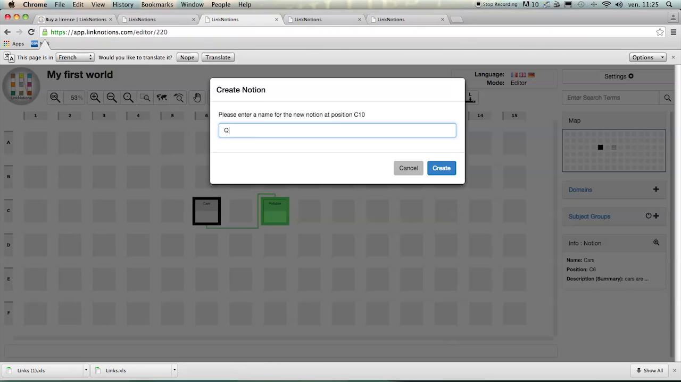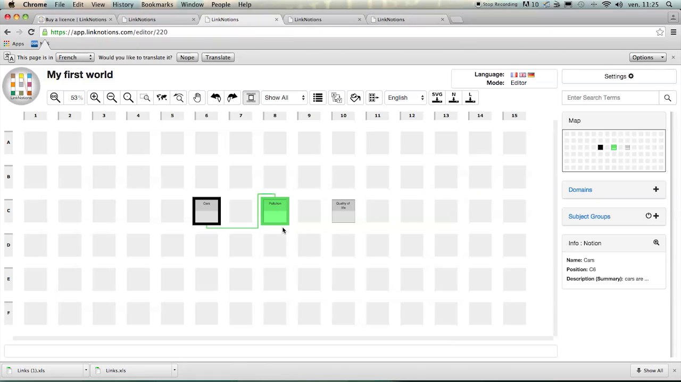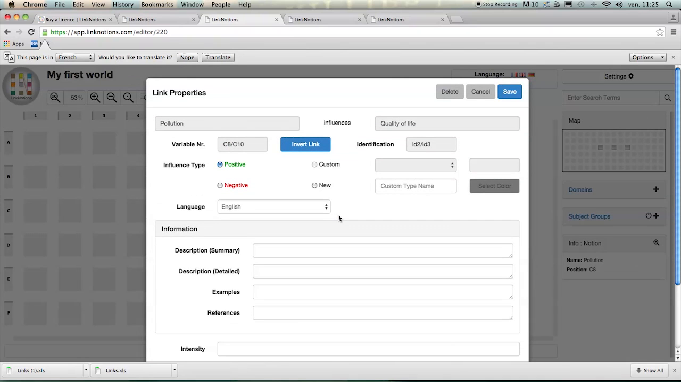Let's create another notion, quality of life. We know now how to do it. Double-click any empty notion, give it a name, and click Create. Let's link two notions. We want to say that if pollution increases, then quality of life decreases. The link goes from pollution to quality of life. So we click the bottom circle of pollution and then the notion influenced. These notions evolve in an opposite direction. This is what we would call a negative link. It has the red color.